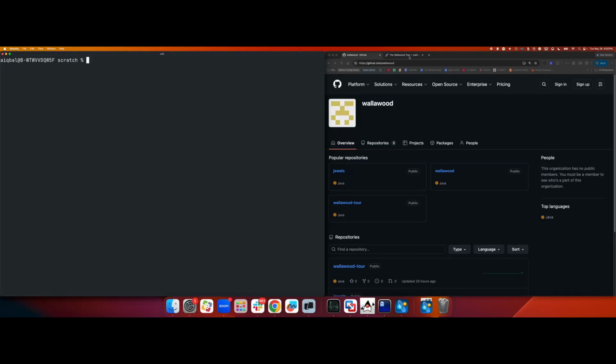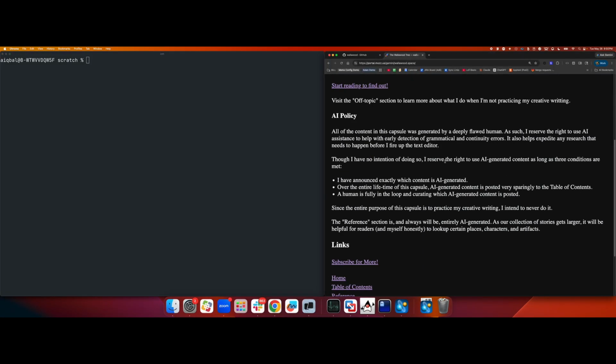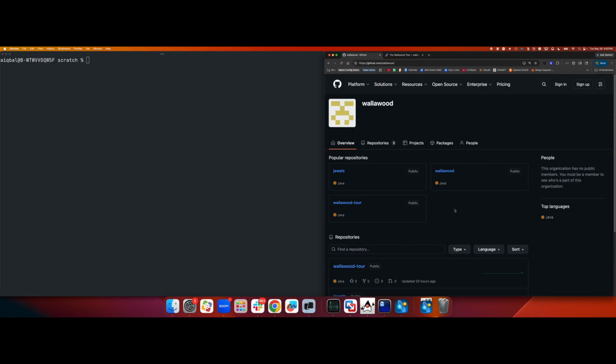I have a Gemini capsule for the Gemini Protocol here, and right now it's static content. But of course, I wanted to add dynamic content eventually, and I prefer to do that using my own server library. So I built one.